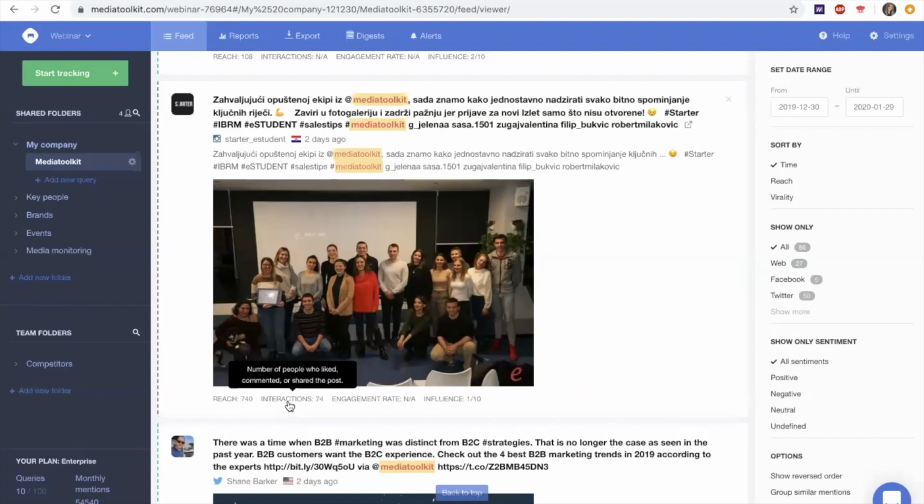Near reach, we have interactions that show the number of people that liked, commented, or shared the post. The system updates this number for a maximum of 7 days after it was posted. Engagement rate is a ratio between these first two metrics, and it shows the percentage of people who interacted with the post after seeing it. We also have an influence score that shows how influential this source is, for example, this one, from 1 to 10, based on the number of the audience.